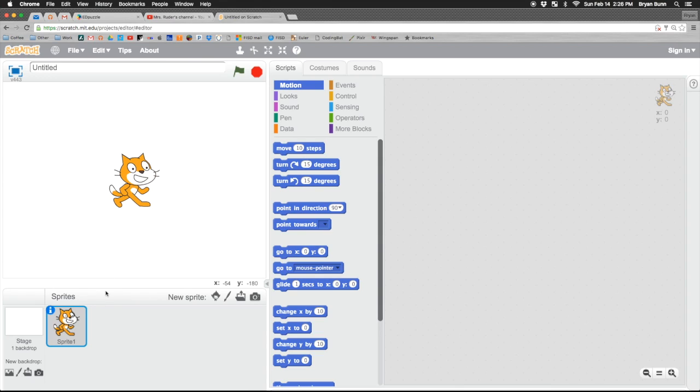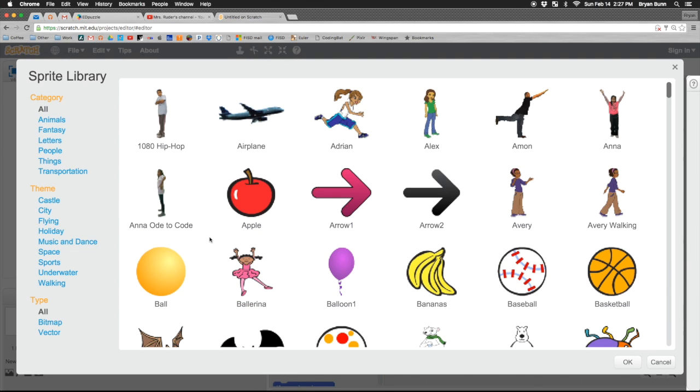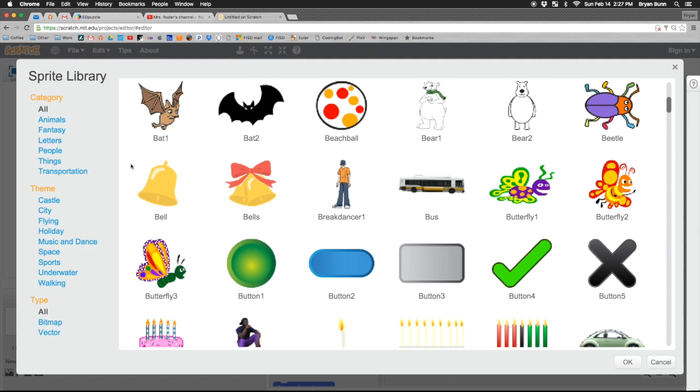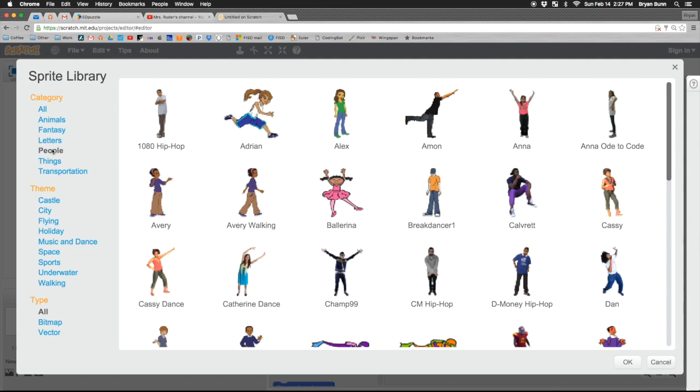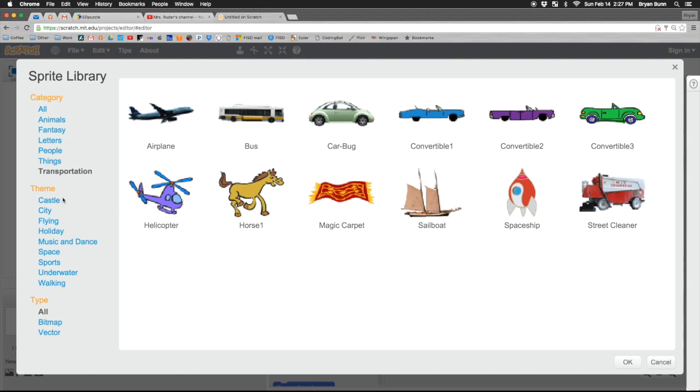Alright, right now we have a cat sprite, but there's actually a whole bunch of other sprites that Scratch has in their sprite library that we can use. We don't have to just be stuck with the cat. So down here in the sprite stage, I'm going to click on the icon that says New Sprite. So here are all the sprites that Scratch has available to you. They're categorized: people, things, transportation, they have themes, all types of things.